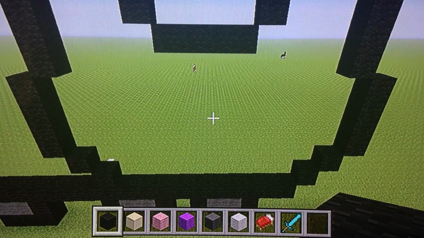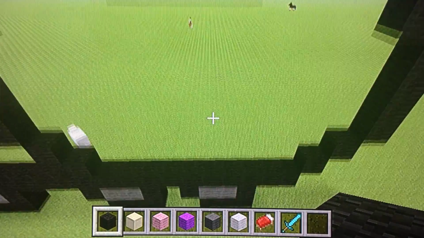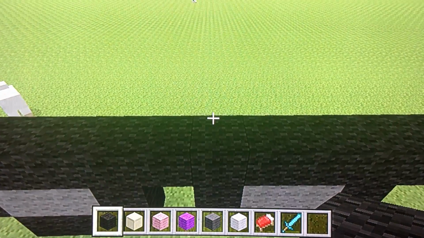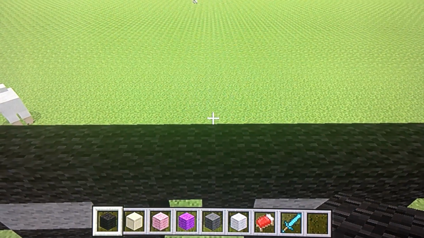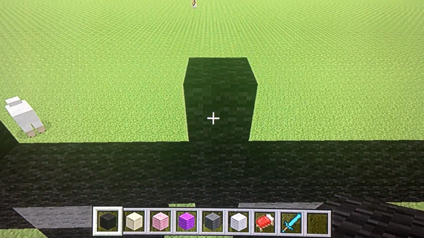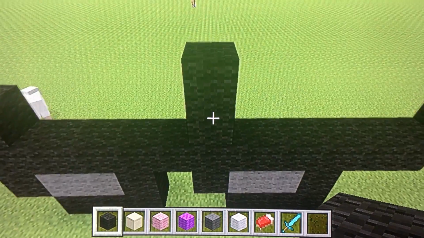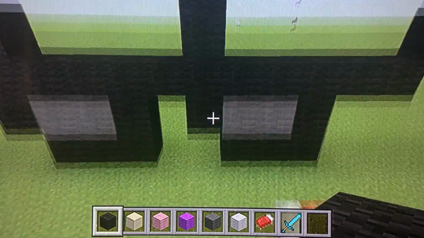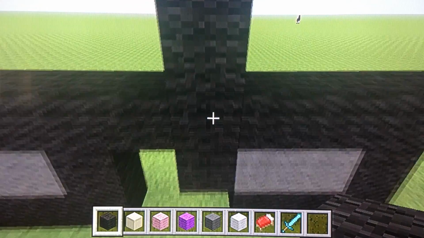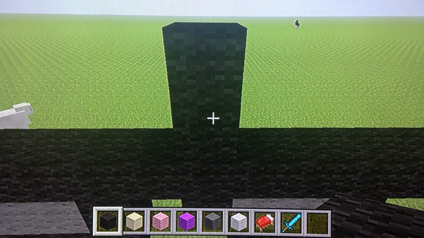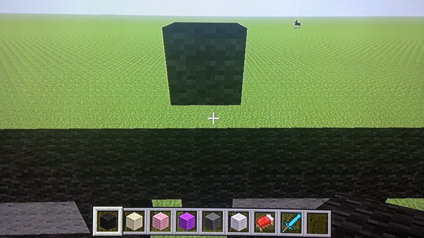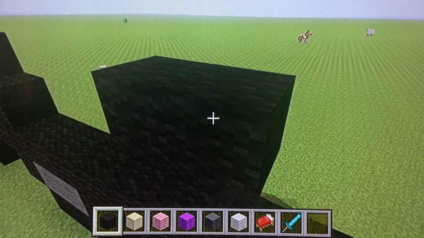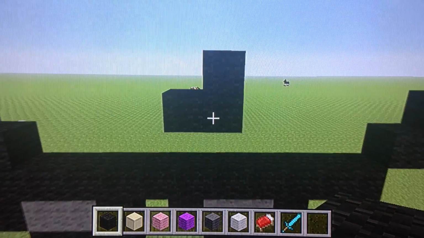So what you want to do is go from this first paw, and with your black wool, you want to go up by 2, excuse me. So from these 2 blocks, this black wool, you want to go up by 2. So 1, 2. You want to get rid of the bottom block, and you want to go to the right by 1. You want to go up by 1, so it should look like that.